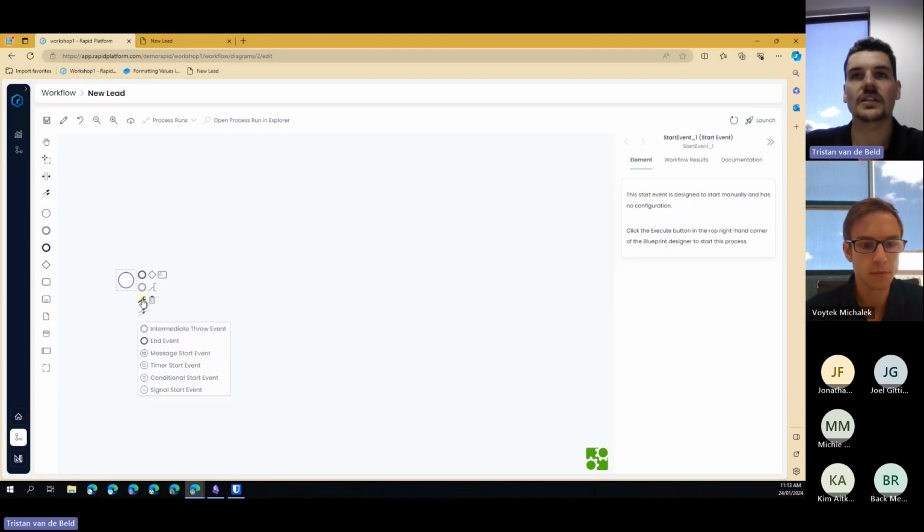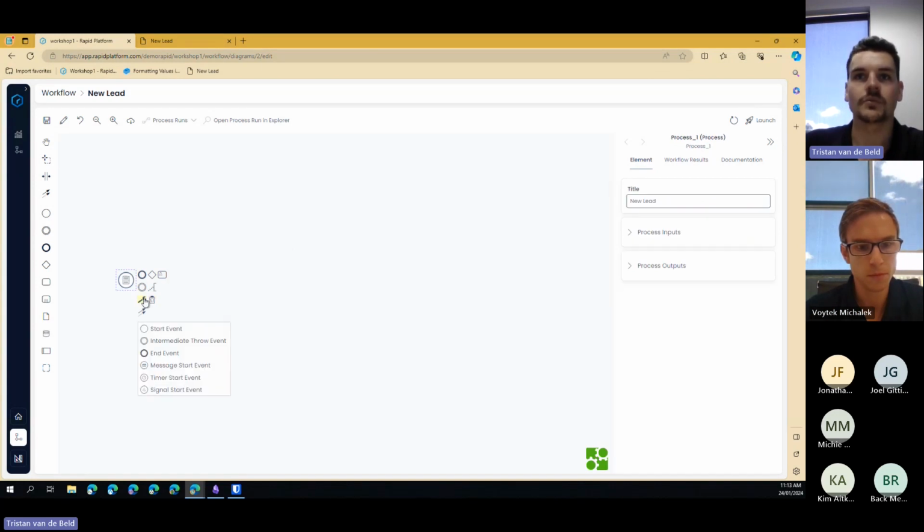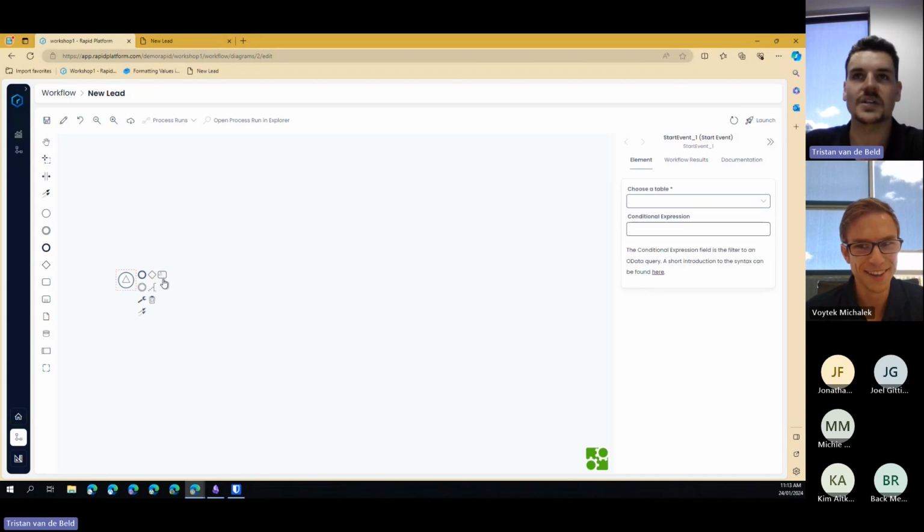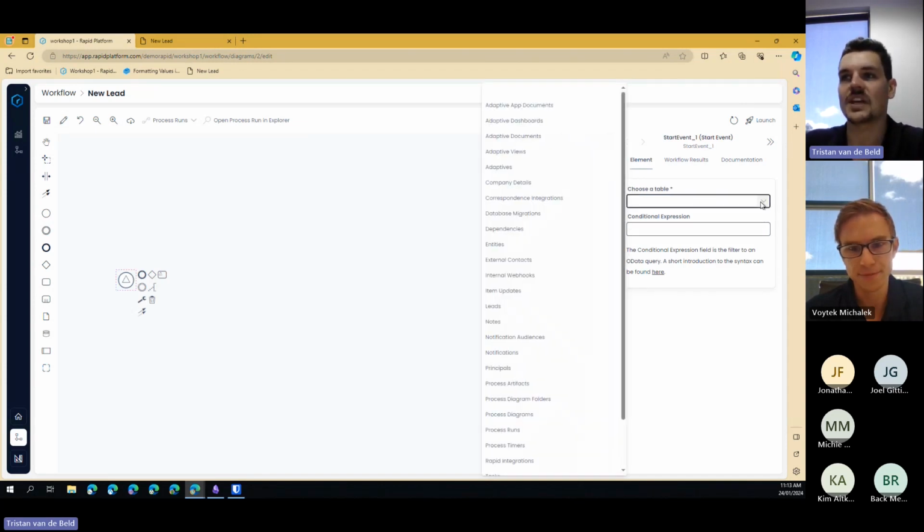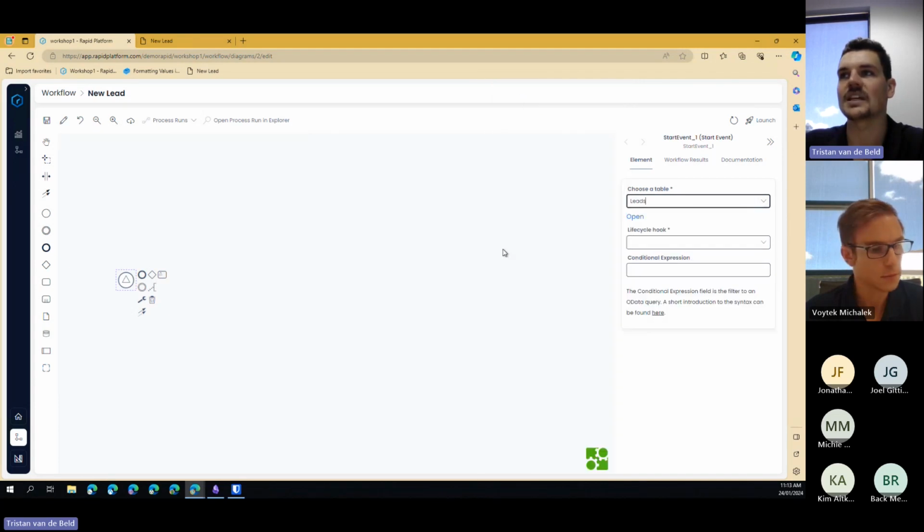So what we can do is we can click the spanner, and then we can go to conditional start event. Signal start event, that's the one, a signal start event. And then we want to choose the table. In other words, these are all the different tables in our Rapid system, and we want to go to leads. And when do we want it to trigger? We want it when a lead is created. And then we can hit save.